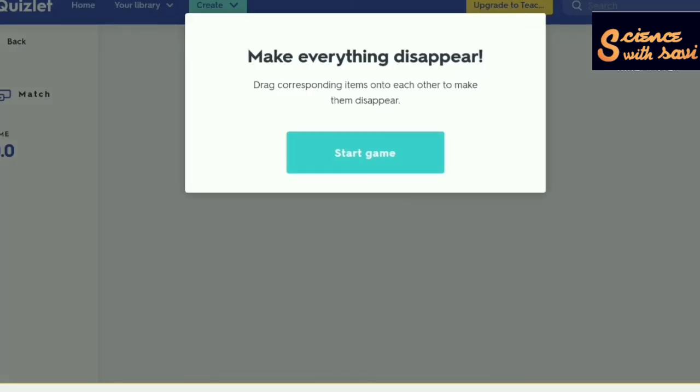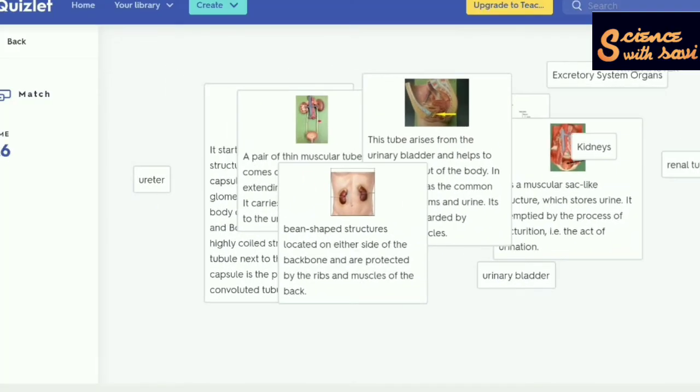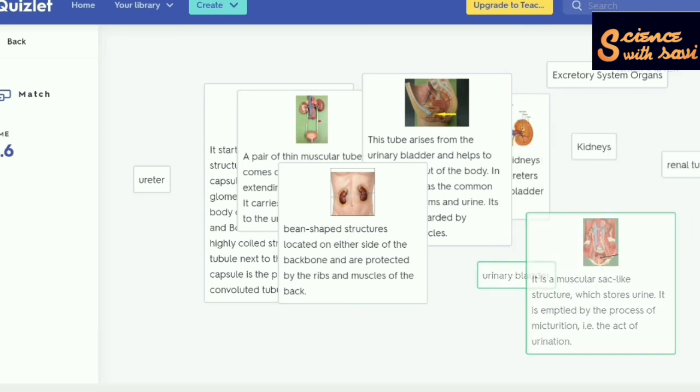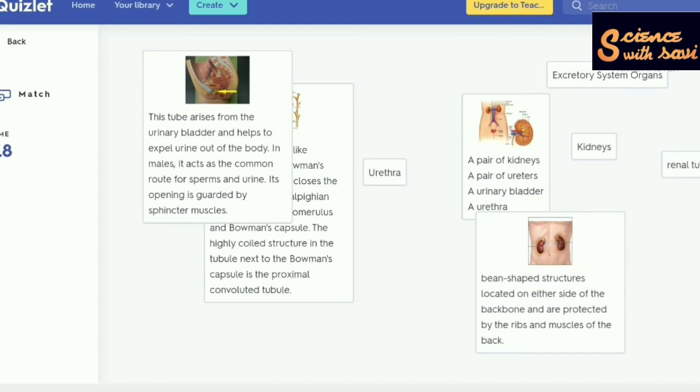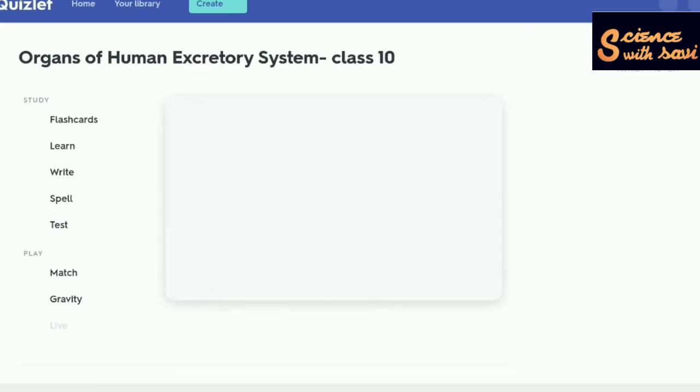So there are so many other ways. There are 2 other ways by which you can explore in Quizlet. I'm not going to tell you this now. You can just go to Quizlet and explore it and prepare your own study sets and start sharing with your children.